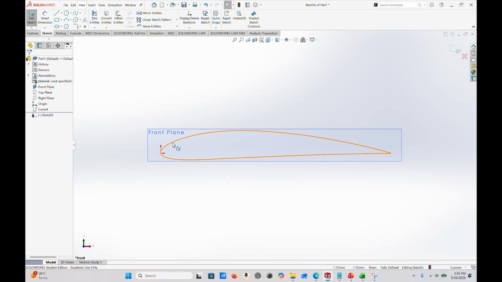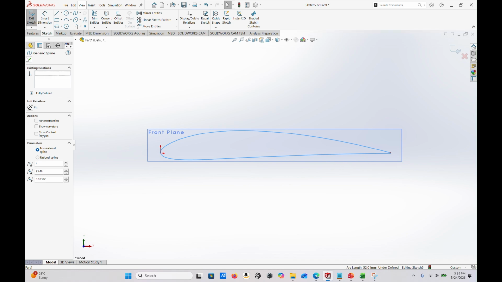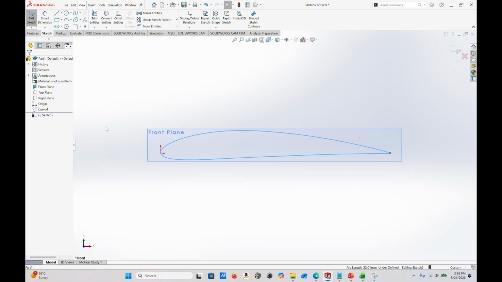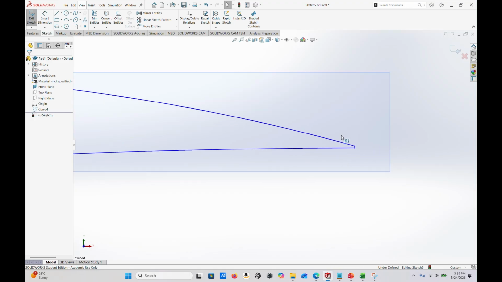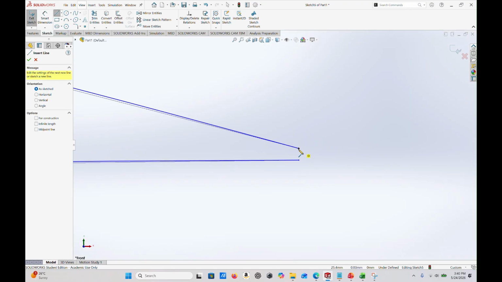So now you can click on the spline line, which is basically the airfoil itself. And you can see here on existing relations, there's on edge 0. We want to make sure we delete this so there's no relations, so we can edit as much as we want, and then click OK on the top. Now you can see the line change from black to blue, and we still need to fix this trailing edge problem. So we're gonna go on the top left, you can see this line, insert line.